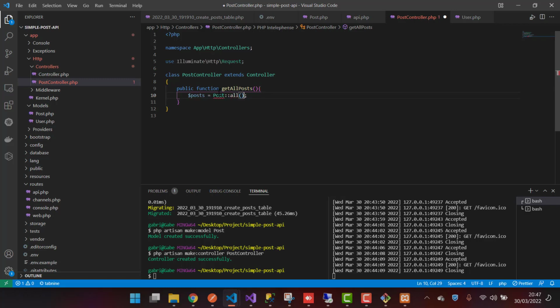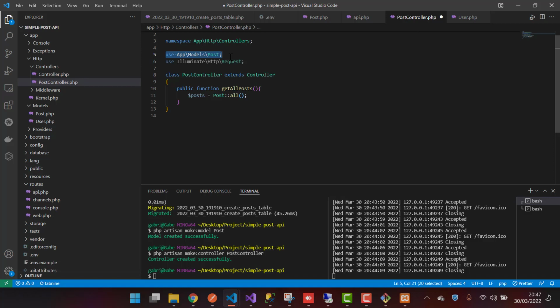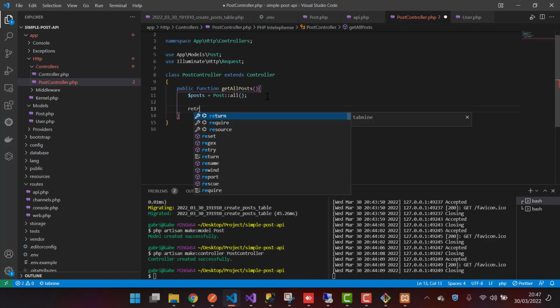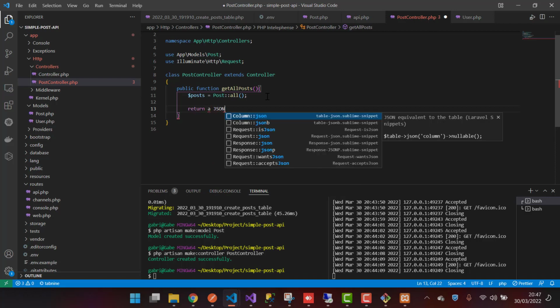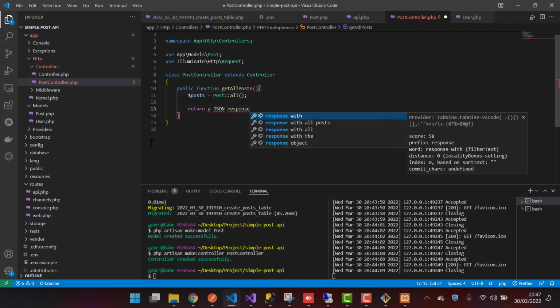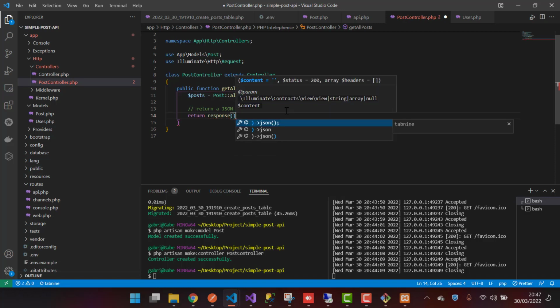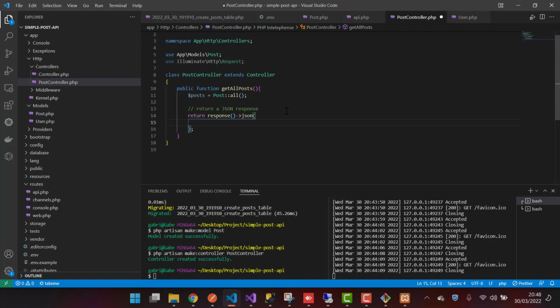Now we have to import this here too. We have to do this. So we are going to be returning a JSON response. We'll comment this out here. Say return response JSON, and then we'll put our posts here.